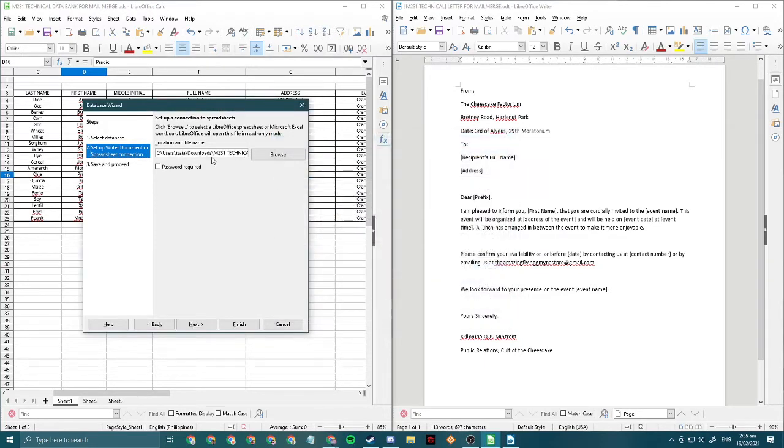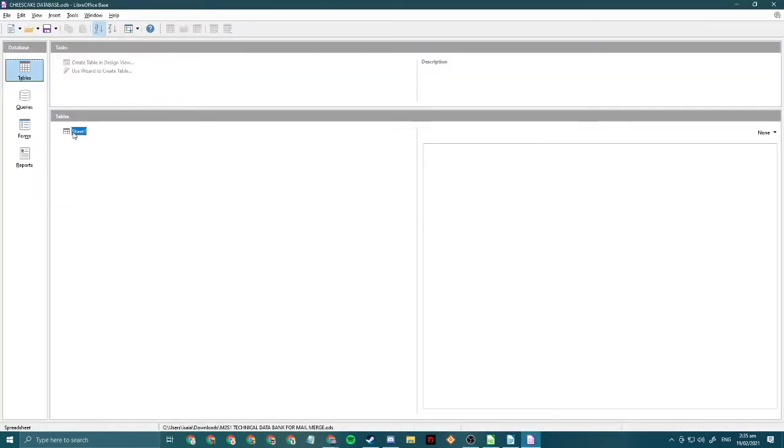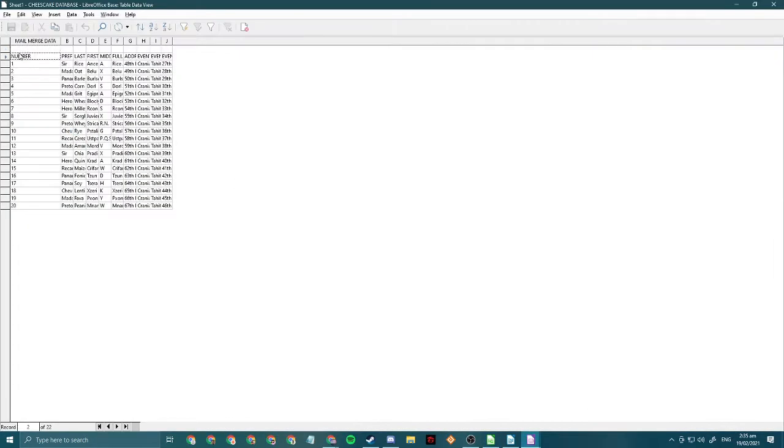So we just select that, open it, and click finish, and save our database somewhere where we can find it. Name it something eye-catching so we know where it is. And here we have our database, and our sheet is saved as sheet number 1. Here we can see all the data that we inputted is saved right here where we need it.